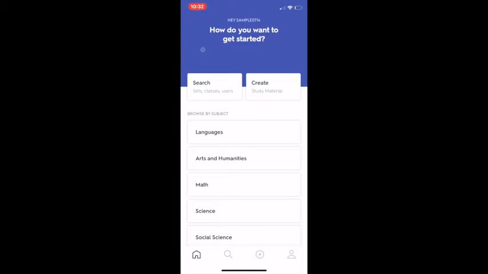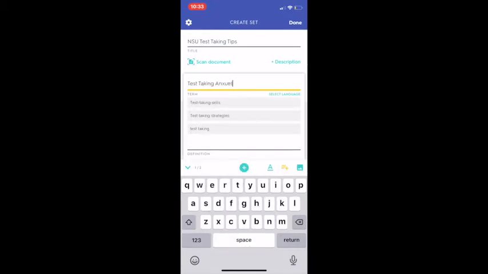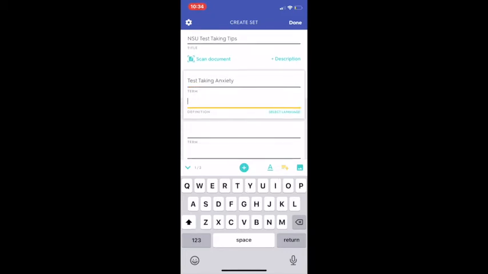Or you can create your own material, which is what I'm going to go over with you guys today. Creating your own material, you have to put a title for your card set. Just for the sake of here, I'm going to say NSU. After you name your set, you can look at the term and the definition. The term is going to be one side of the flashcard, and the definition is going to be the other side. For example, if I want to define test-taking anxiety, I would put it in the term section, and in the definition, I can put the definition here.